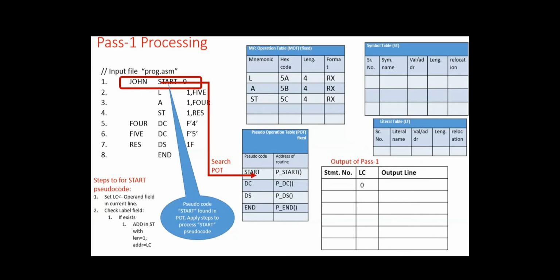You can see your LC value is 0 right now, so I'm going to add John in the symbol table. Look at the ST. The ST is updated, and I have created the red color entry in the ST. So the first symbol with name John is added. The value or address is the value of the location counter, which is 0. The length is 1 and relocation is required.